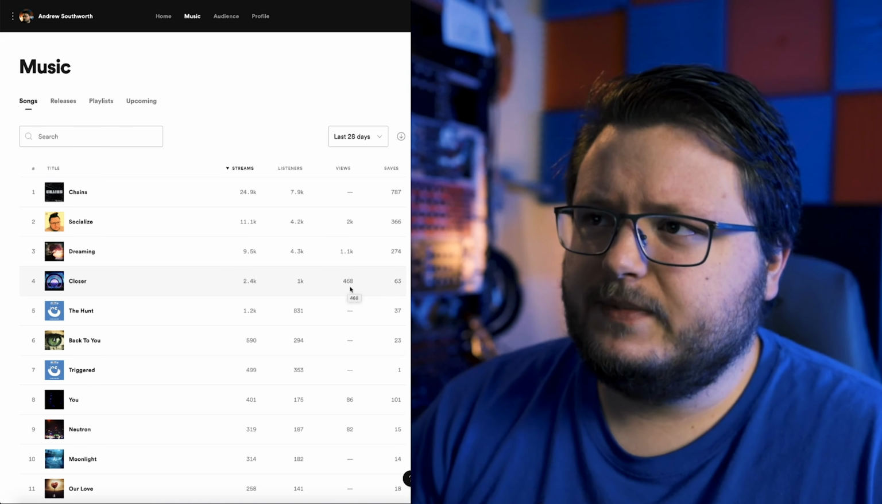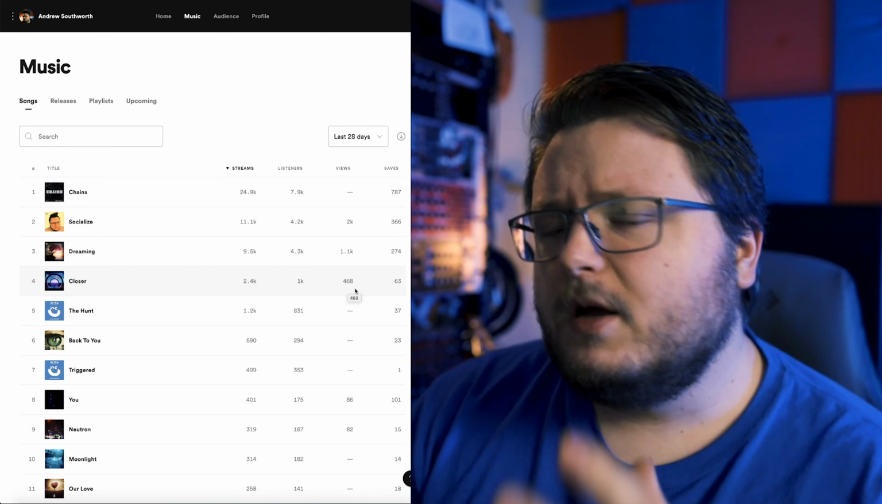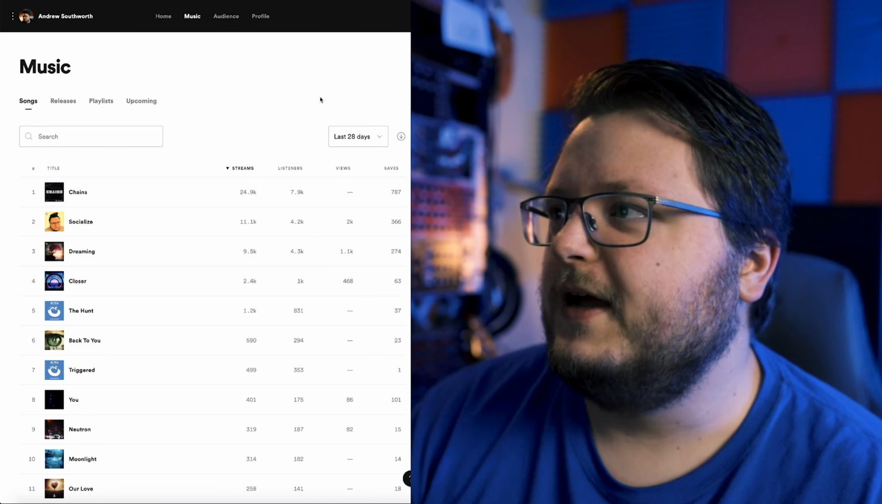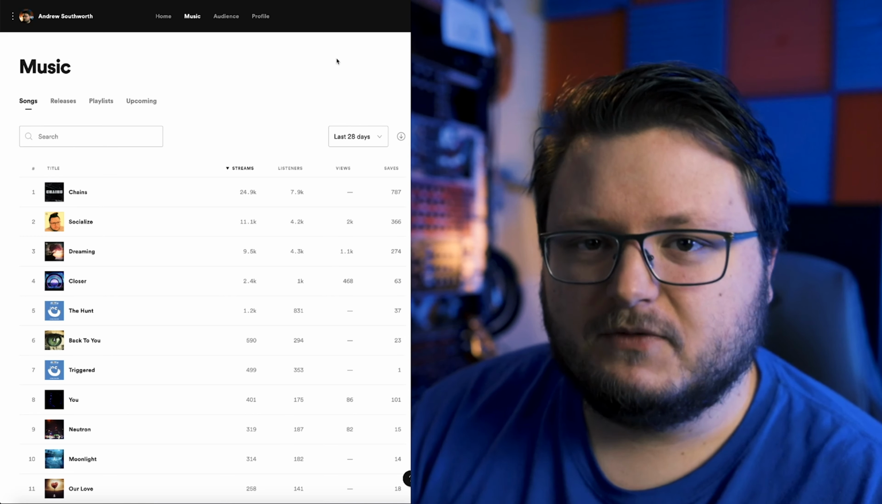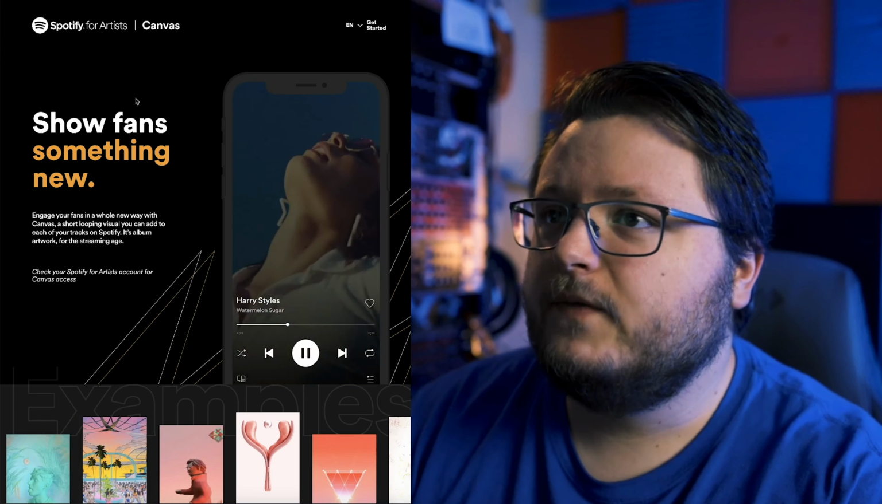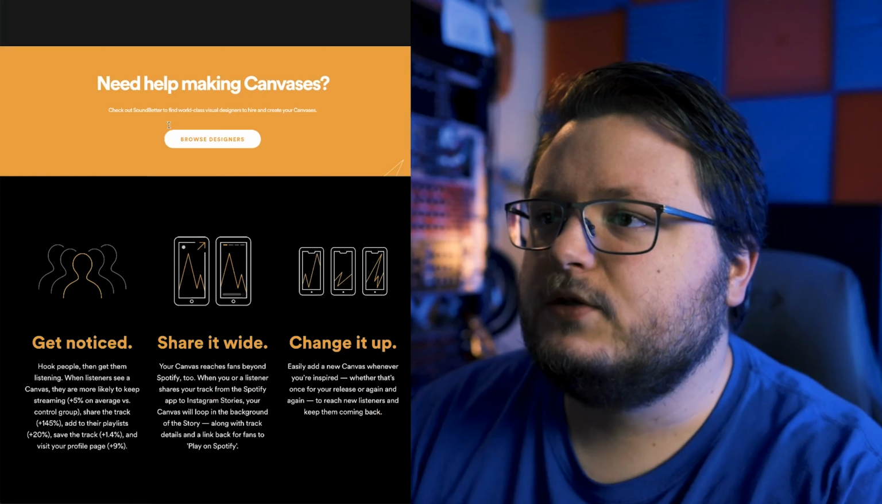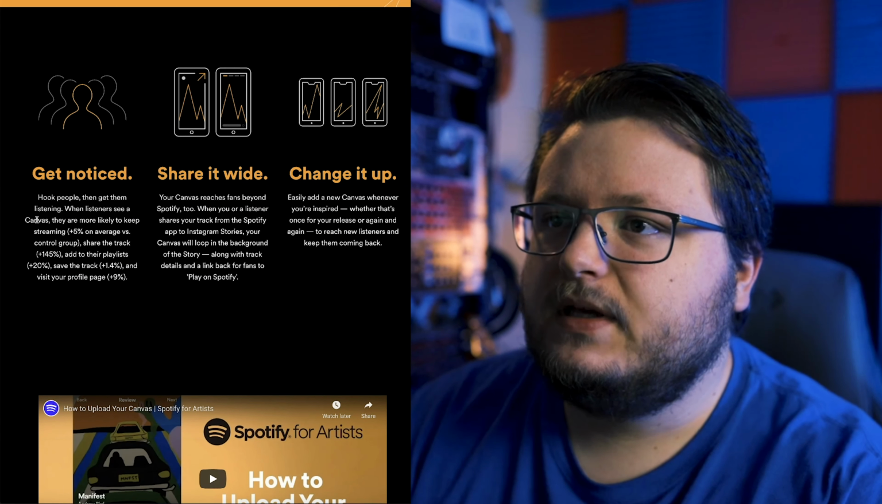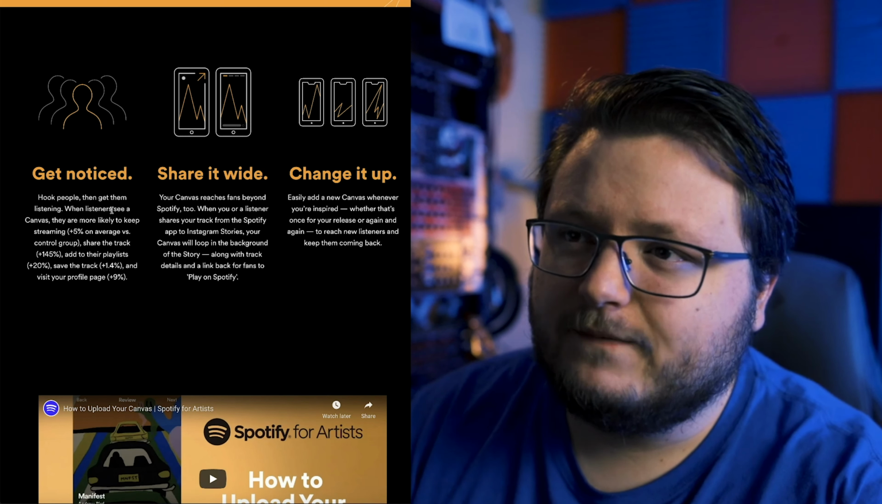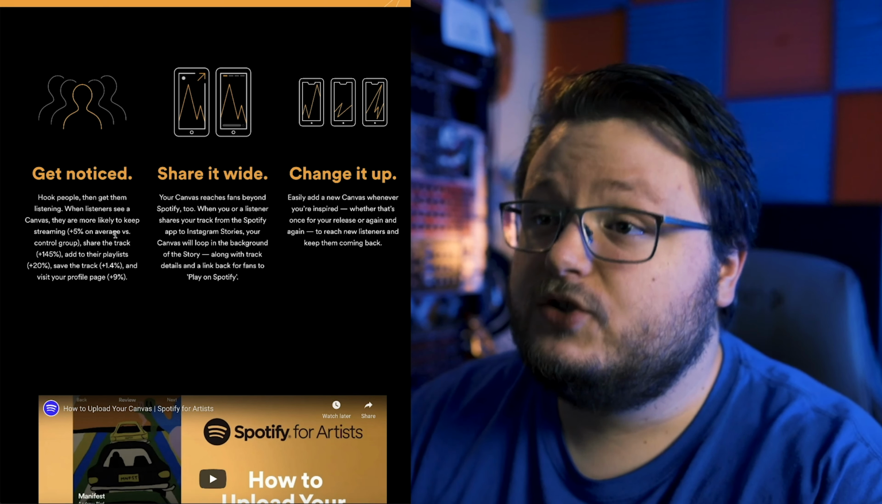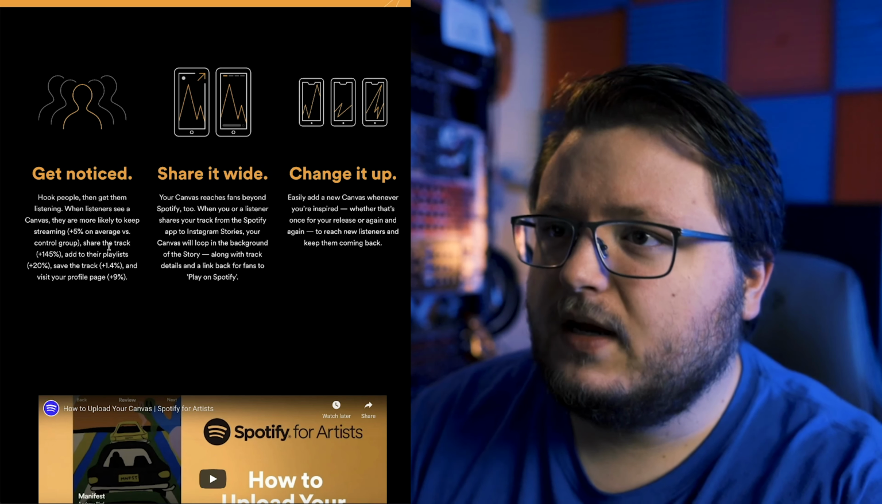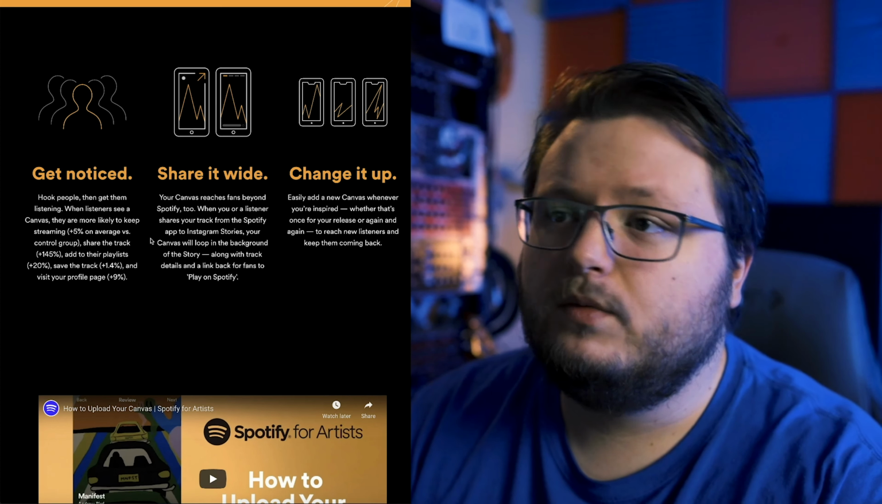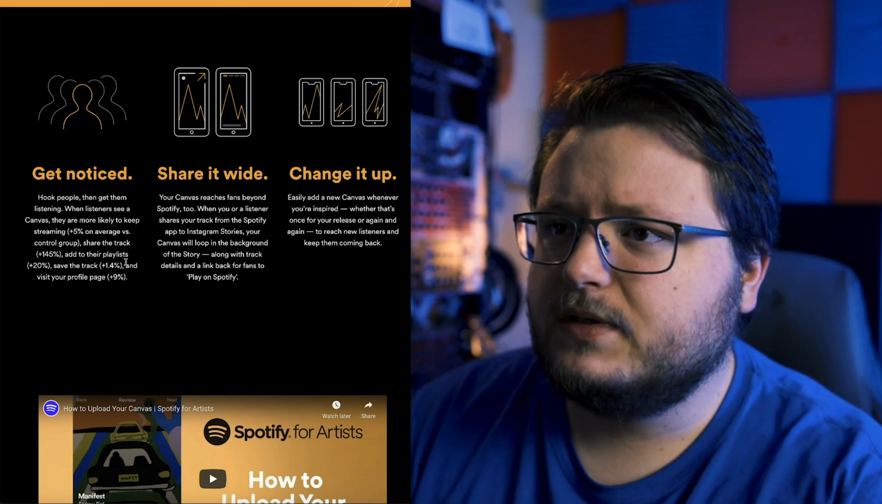I don't know if this shows up inside of a playlist, but the numbers that Spotify promised in terms of how Canvas works, and actually if we go to the Spotify for Canvas page again, we can just look at their claims. When listeners see Canvas, they're more likely to keep streaming, plus 5% on average versus a control group. Share the track, plus 145%. Add it to their playlist, plus 20%. Save the track, 1.4%. Visit your profile page, plus 9%.